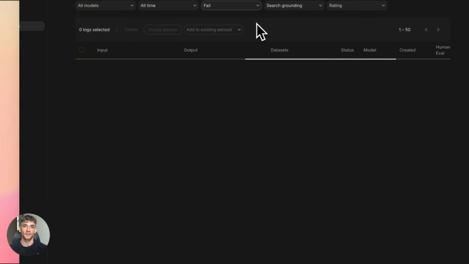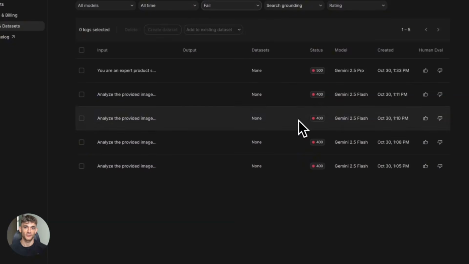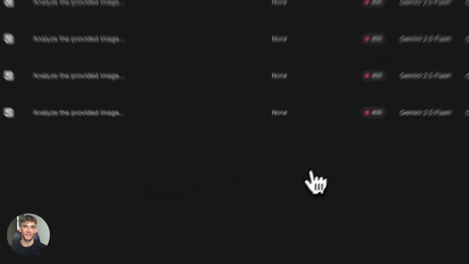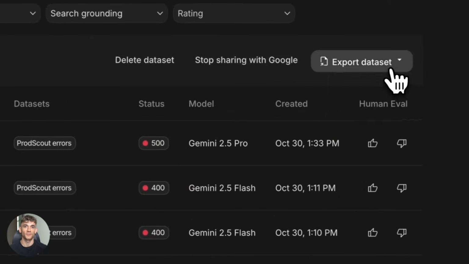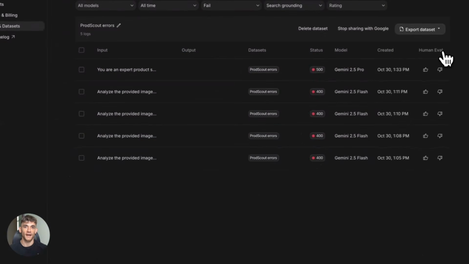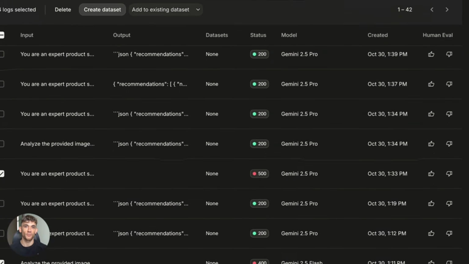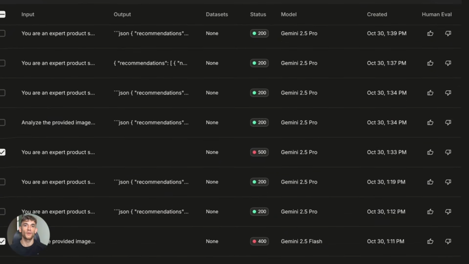Step 5, filter and search. Look for failures, look for specific inputs. Find what you need fast. Step 6, export your data. Choose the logs you want. Export as CSV or JSON-L. Step 7, analyze offline. Use the data to improve your prompts, run batch evaluations, track quality over time.